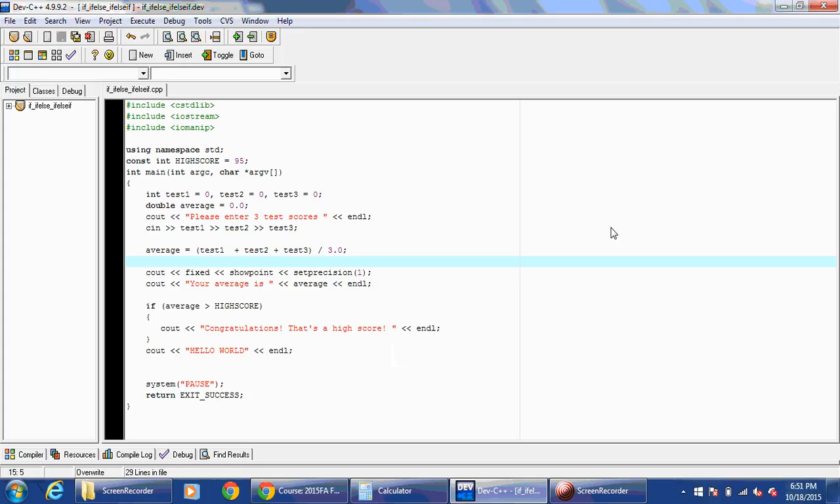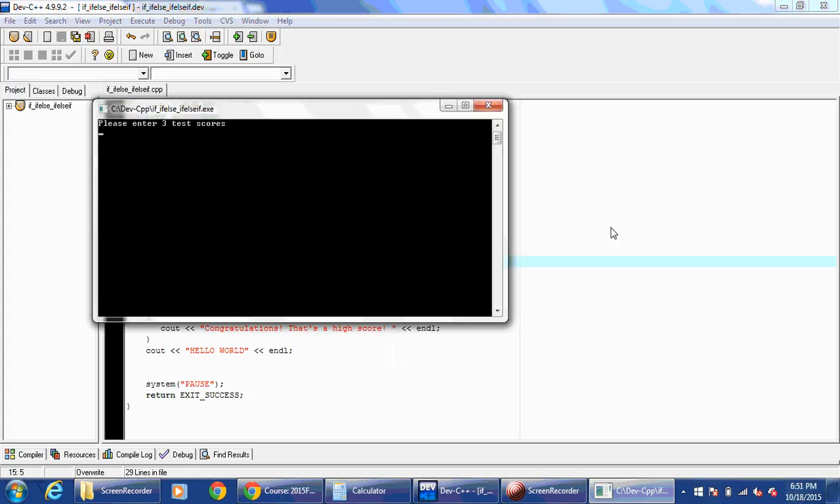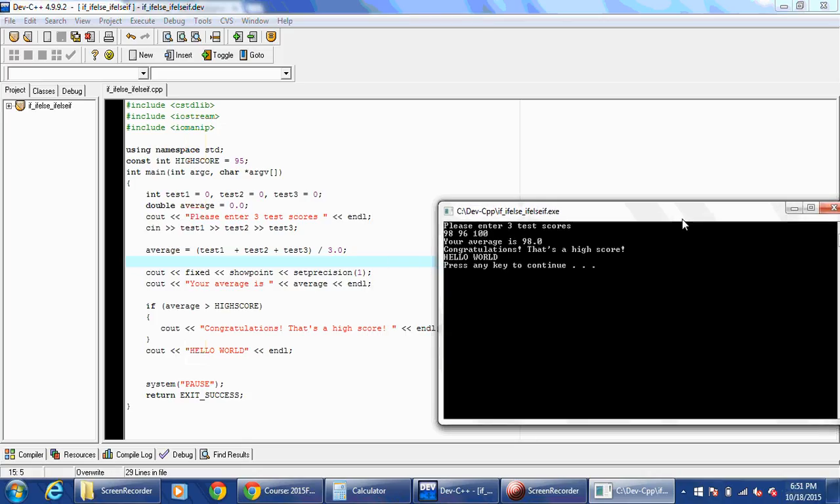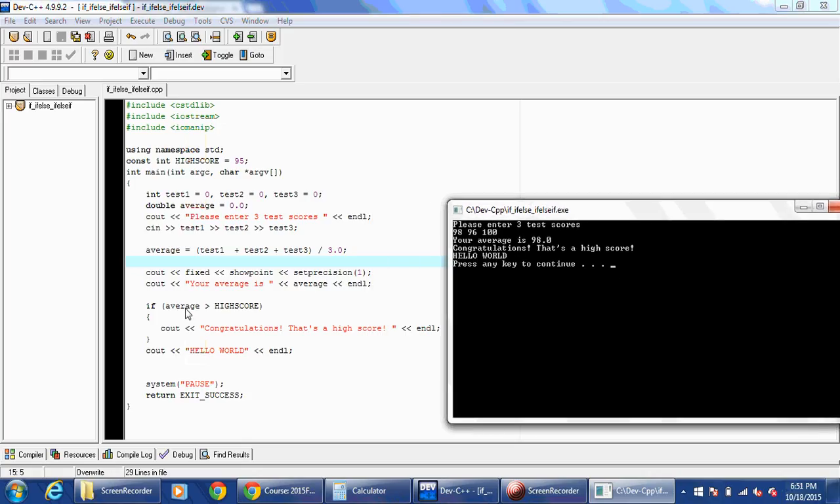Now let me enter higher values. If I do 98, 96, and 100, now it'll hit the if statement. So it's saying if average, which is 98, is greater than high score, which is 95, then it will enter the compound statements within the body of the if statement. So that's why it reads congratulations, that's a high score.